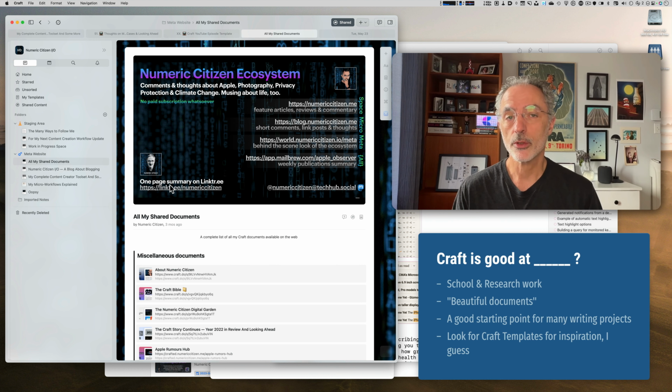I think it's also acting as a great starting point for many different projects where you want to gather a lot of information, and then you want to move things around and add some stuff, and eventually produce a document after processing all that information. I think Craft for that is a very good tool.